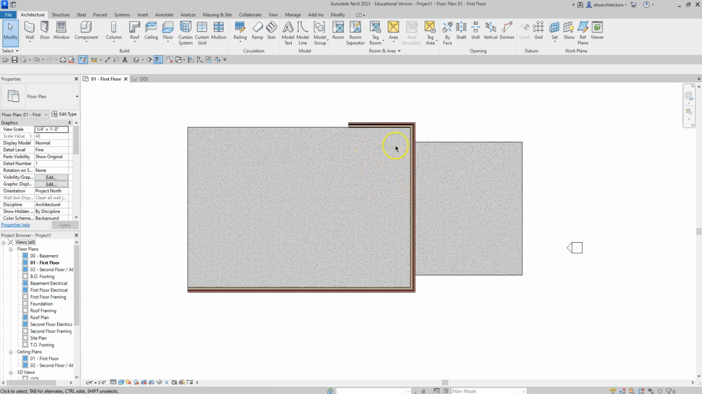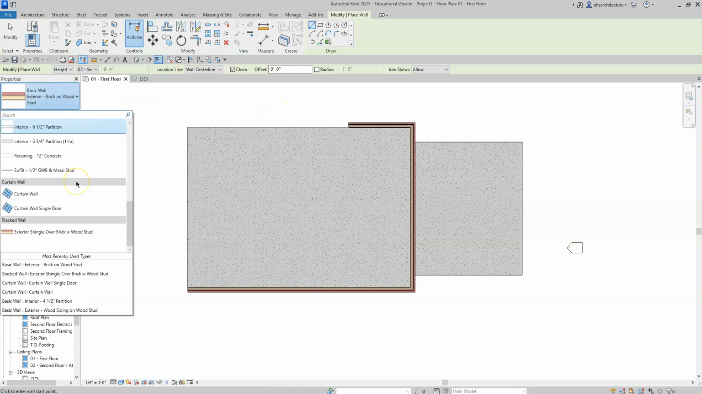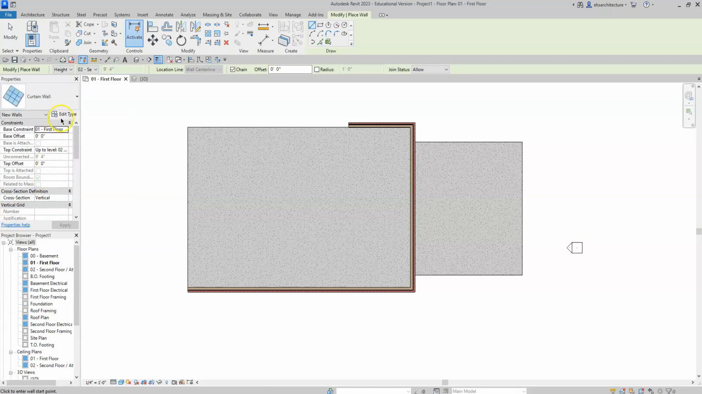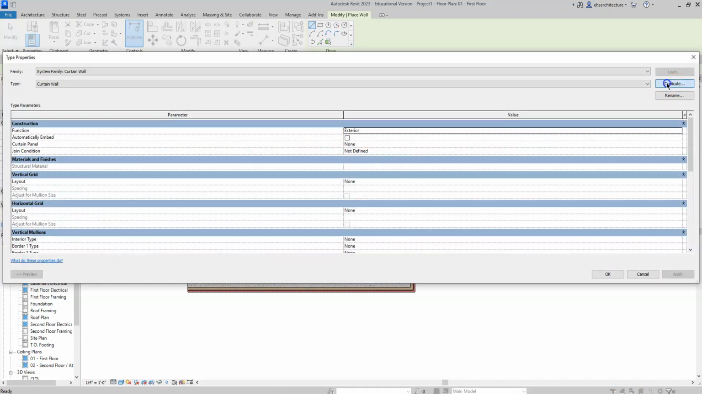To begin adding a wall of windows to the exterior wall of your space, we will perform the following tasks. We will click on the Wall button inside the Architecture tab, and we will locate the default curtain wall. We will click on Edit Type, duplicate, and save this wall type as curtain wall exterior.